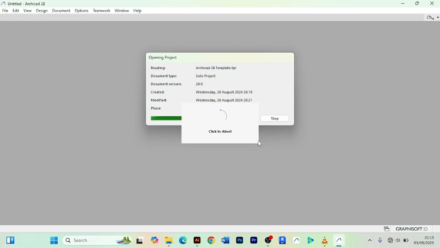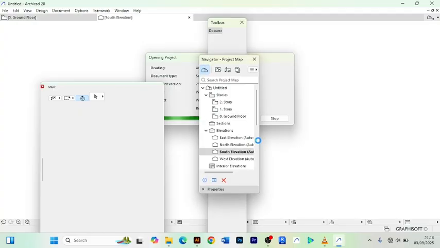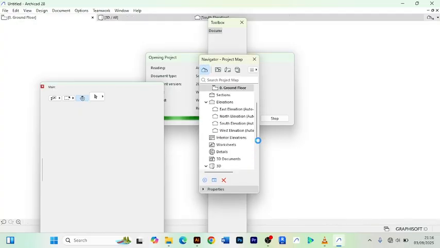This is taking much longer than I expected, so we wait for it to load. Yeah, it's now officially open.